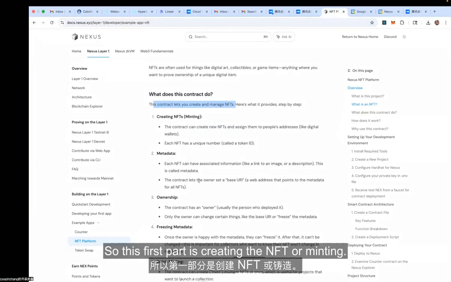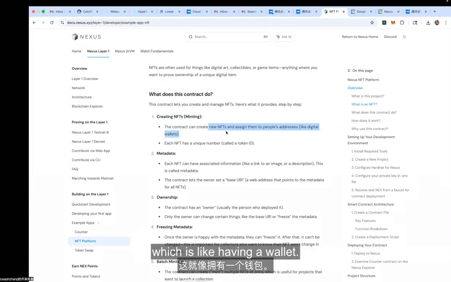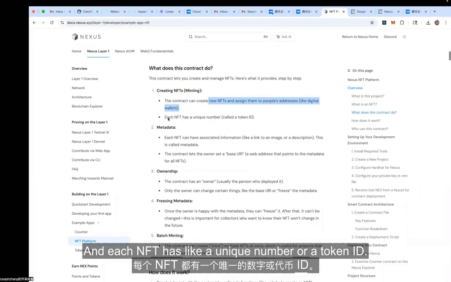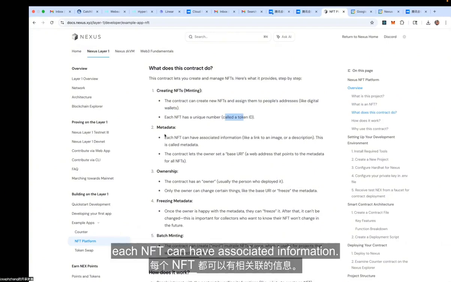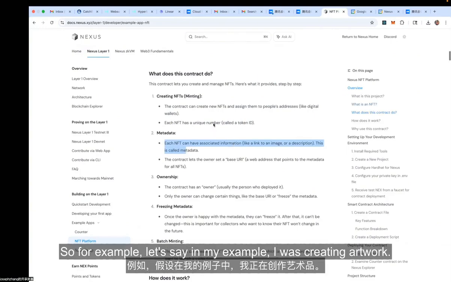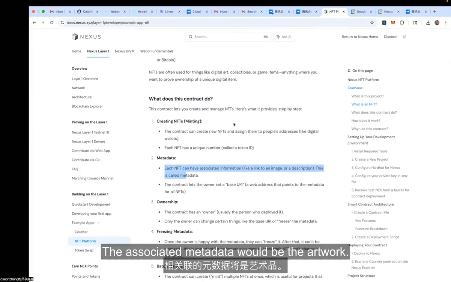So this first part is creating the NFT, or minting. You can create new NFTs and assign them to addresses, which is like having a wallet. And each NFT has a unique number, or a token ID. Additionally, with regards to metadata, each NFT can have associated information. So for example, let's say I was creating artwork. The associated metadata would be the artwork.